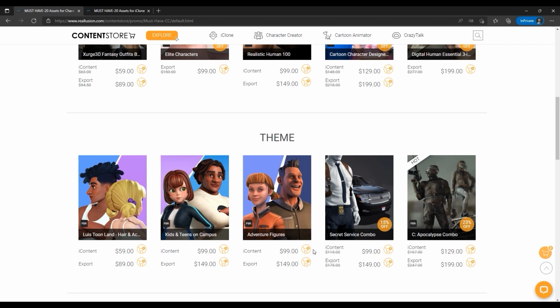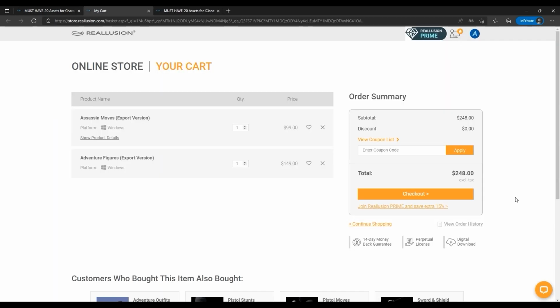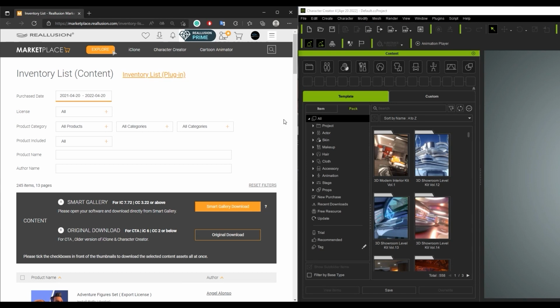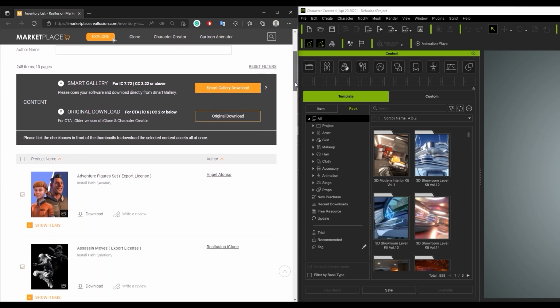I'll quickly add another one, and we can proceed to checkout. After the fairly straightforward checkout process, you'll be able to find your content in the inventory section of your account backend in the content section. You can select them and simply hit the download button to download them from there.